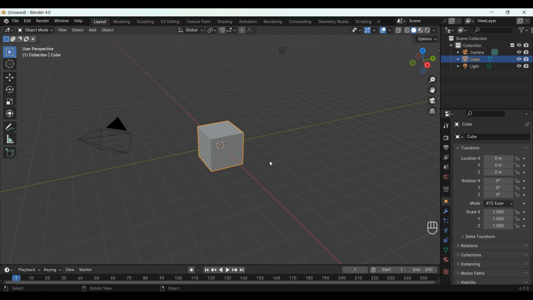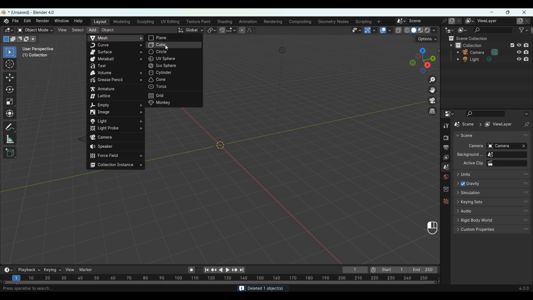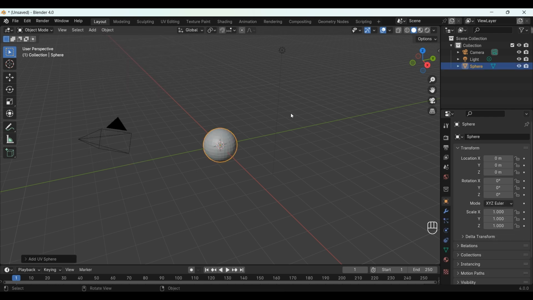Today we are going to make a beautiful, cute bird. Okay? So for that, what we are going to do? Let us delete this cube first. Add mesh. We'll add a UV sphere.